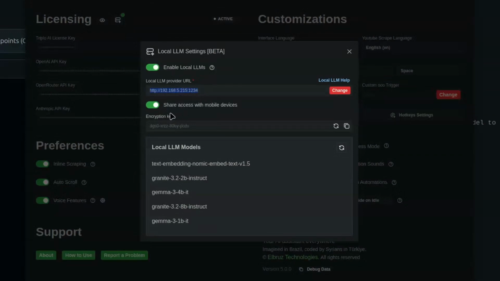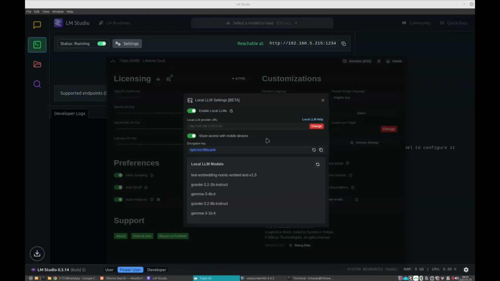You'll notice that now you have this option right below it, which allows you to share access with mobile devices, and it will suggest you an encryption key. This encryption key is important because this is the way we protect the content that you're sharing from your desktop to your mobile device. So you need to copy this key and then use it to activate your Triplo AI mobile. And I'm going to show you where to put it in a second.